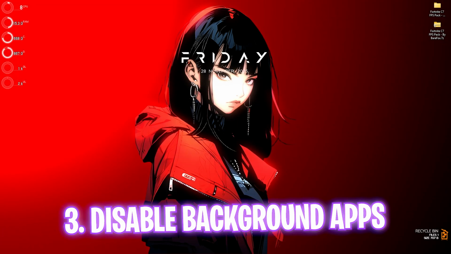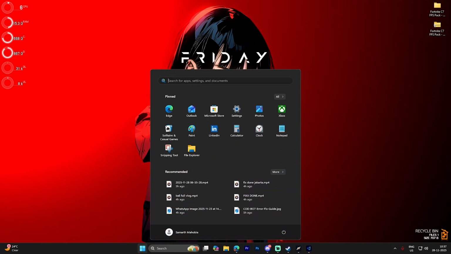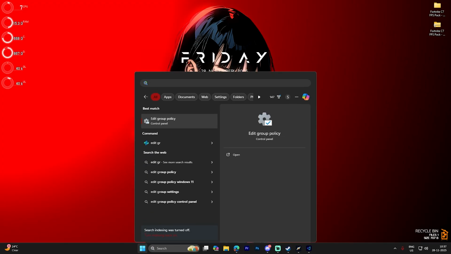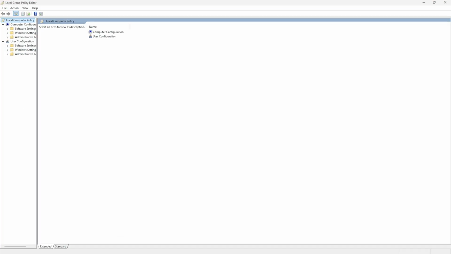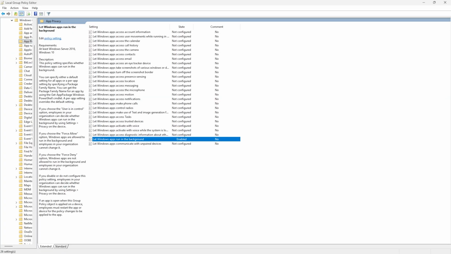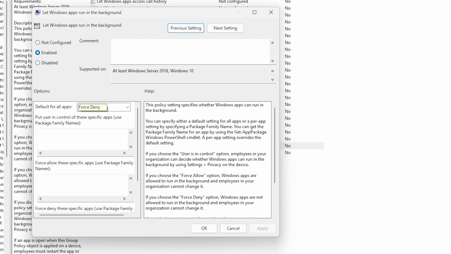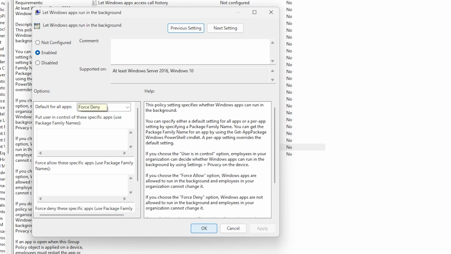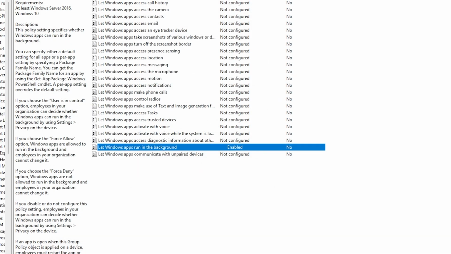Next step is disabling background applications, and for that simply search for edit group policy, and this step will only be available for Windows Pro users. Double click on computer configuration, administrative templates, Windows components, app privacy, and then you'll find let Windows apps run in the background. Double click to open it up and make sure that this policy is turned on. Then default for all applications should be set to force deny. Click on apply and then OK. Once all of that is done, you can simply close it.